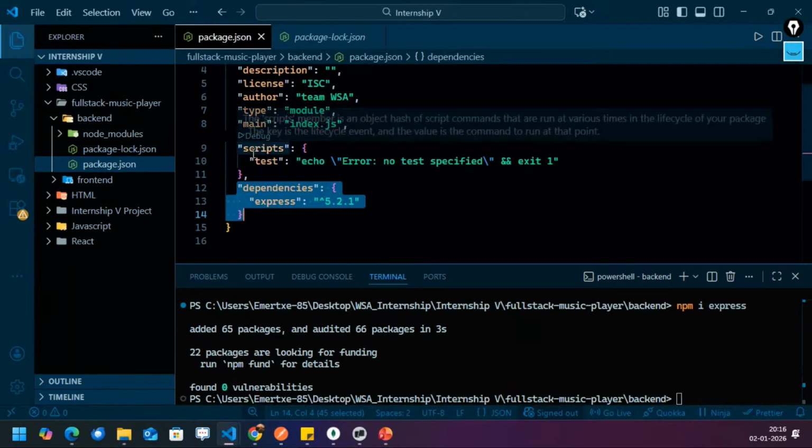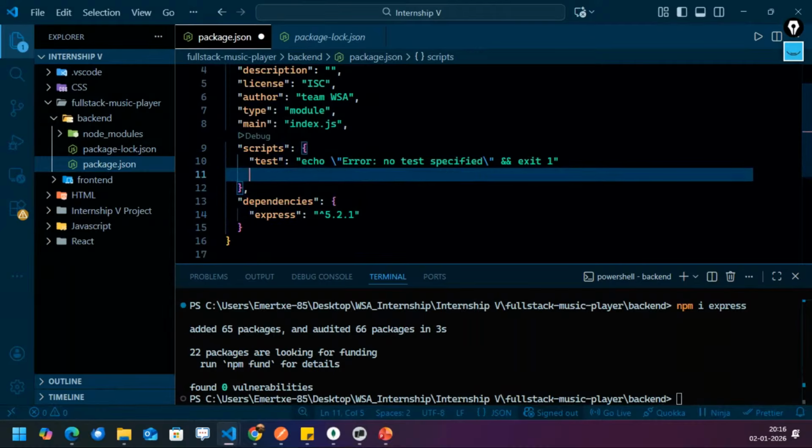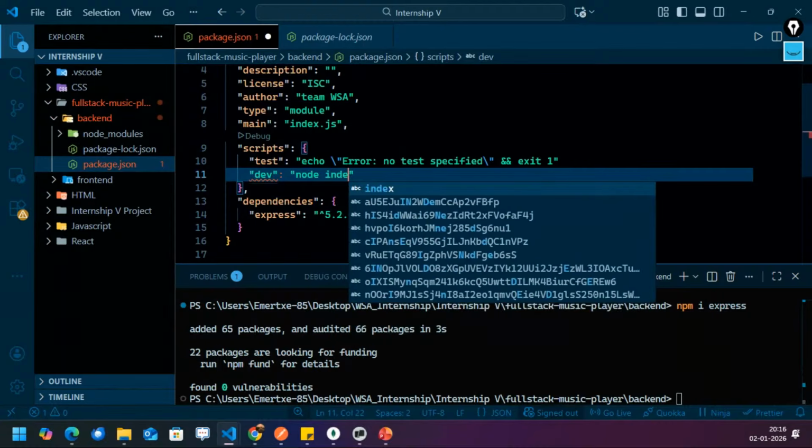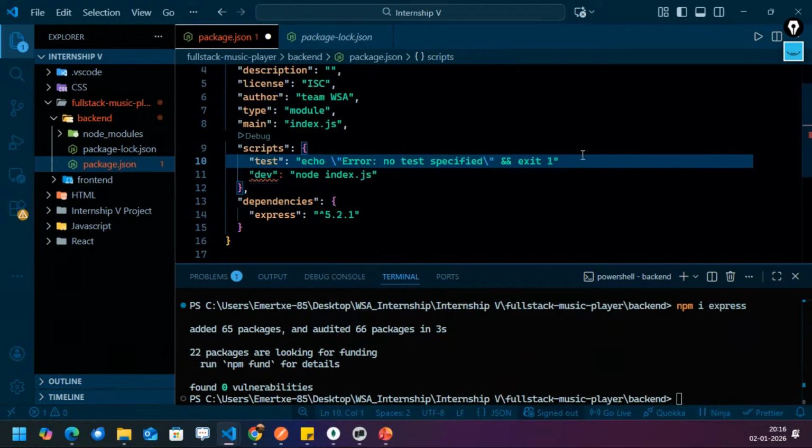Then, the test script is there, and we have to write one more script. This is called dev, meaning we have to run this project, correct? So we need to write a script: node index.js. This is our script, and node index.js will help us run our JavaScript files outside the browser. Yes, Node.js helps you run JavaScript outside the browser.